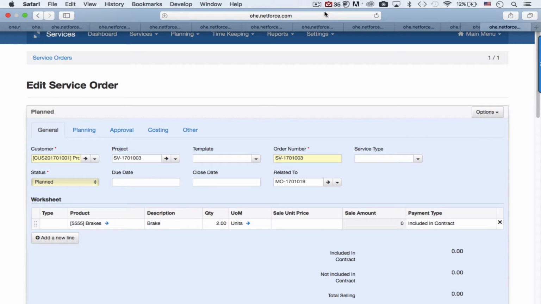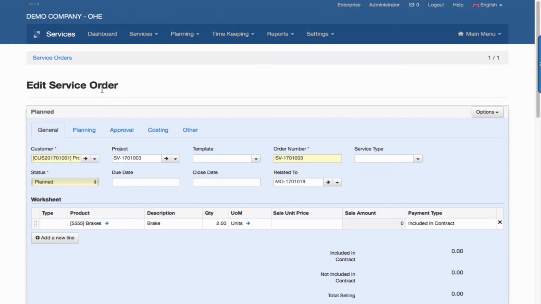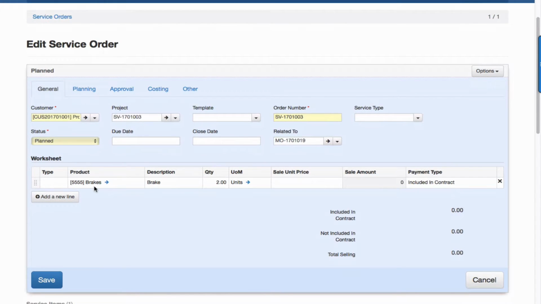A bit more information about the service order. You see here the service order. This is related to a project, service project 11003. This is actually used to also record time of intervention. You have here the order number of the service order. Here we enter the information of the items which we require for repair.